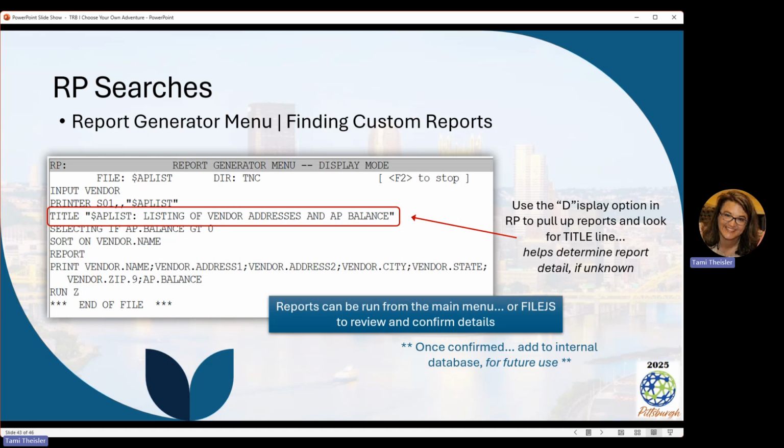It might even be having someone go through and just pull the title and the file name, so that you can keep, again, that database of your unique reports. I can also look for that print area. In this case, it says print vendor name, vendor address line 1, address line 2, vendor city, vendor state, vendor zip, and then vendor AP balance.